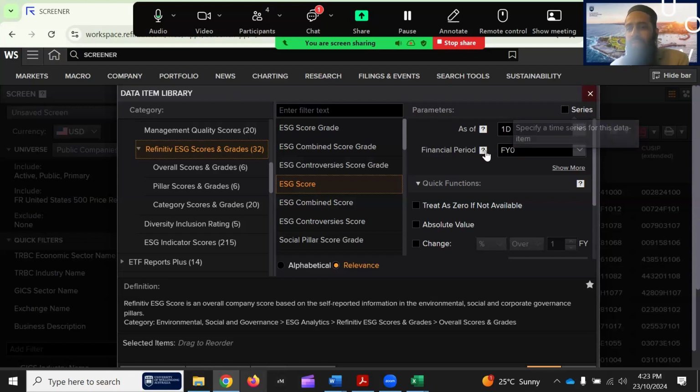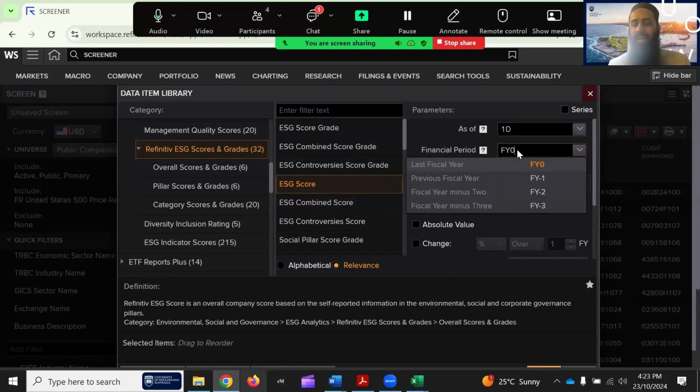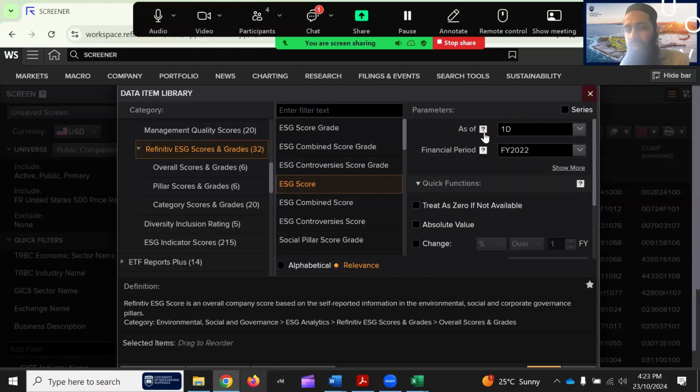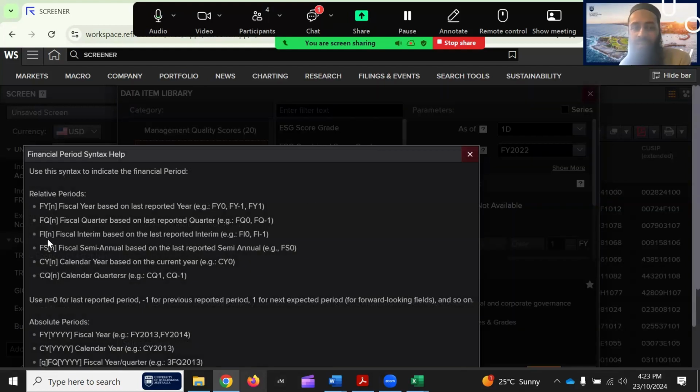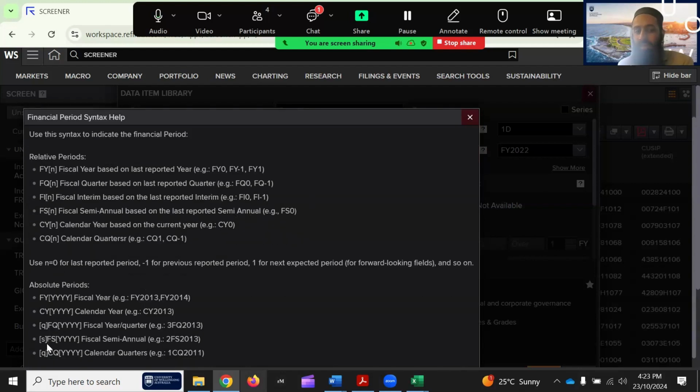So instead of clicking series, normally what I do in financial periods, I delete this 0 and I say 2022. And again, there are question marks here. You can click on the question mark and it explains that if you change this FY to FQ, you can also get the quarterly data.